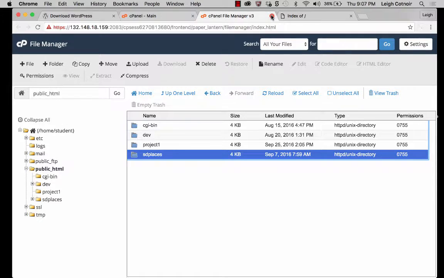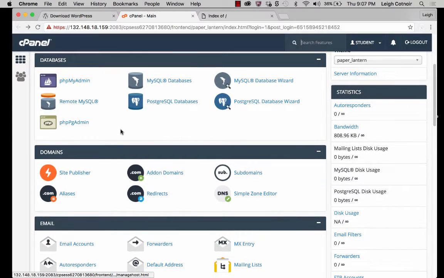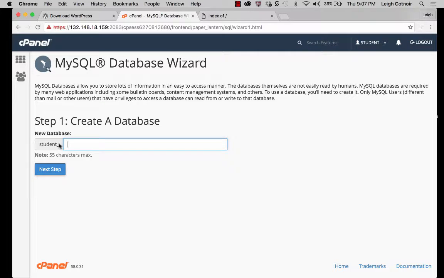You can close the file manager actually, and let's go back to the main cPanel. What you're going to do is scroll down until you get to the databases section of your cPanel, and go ahead and click on MySQL Database Wizard. Now, the first thing you're going to see here is that you'll notice that it has a prefix to the new database name that it's going to create, and it's based on your account.